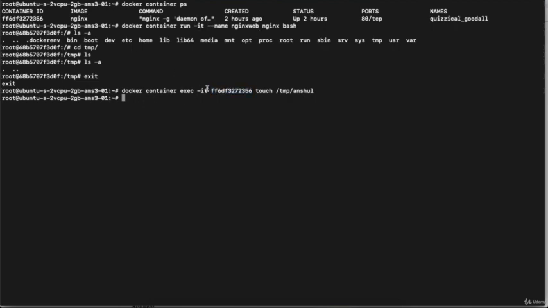Now, if I go to my running container with the same command docker container exec, I can enter bash instead of touch and a file name. So it will open up the bash of my running container, right? Hit enter. So you are inside your running container. You can see the user is root and this is your running container ID.